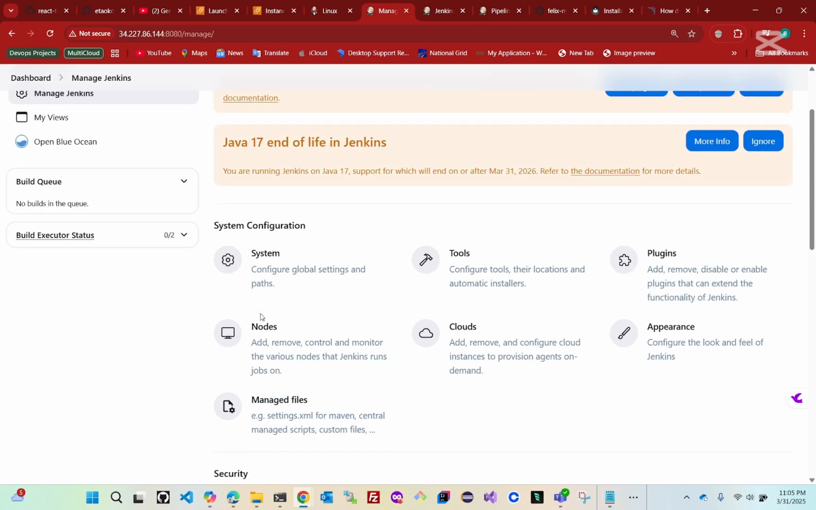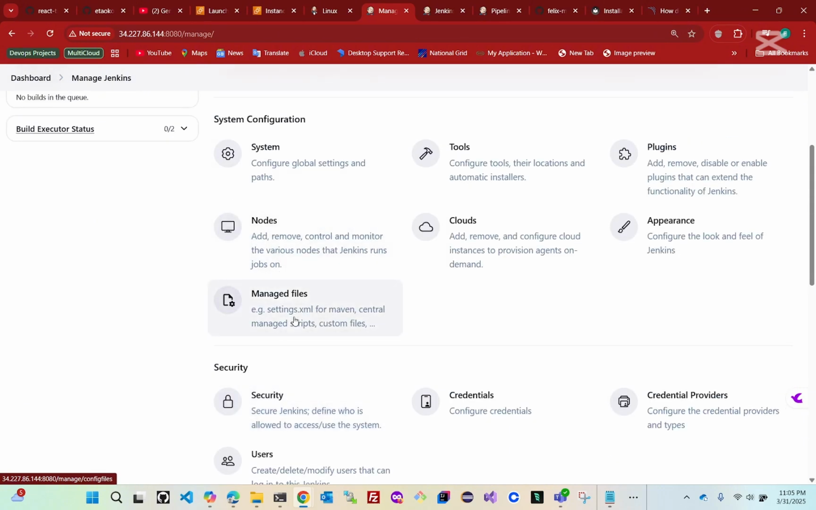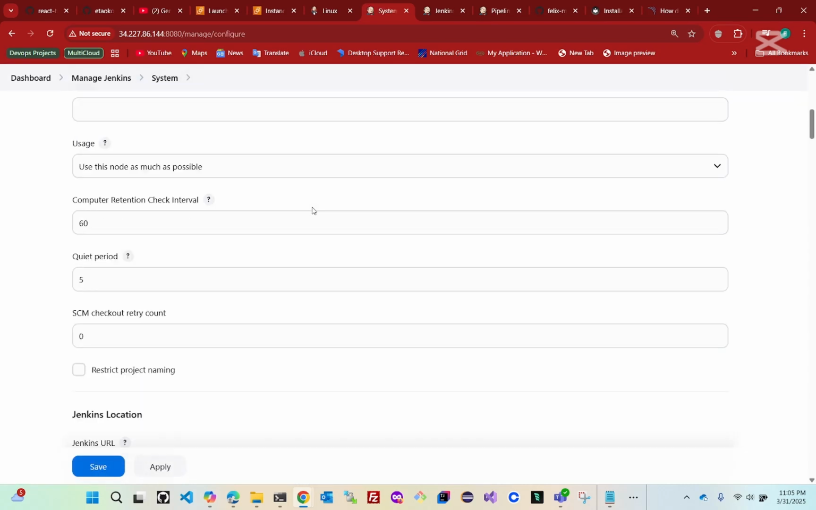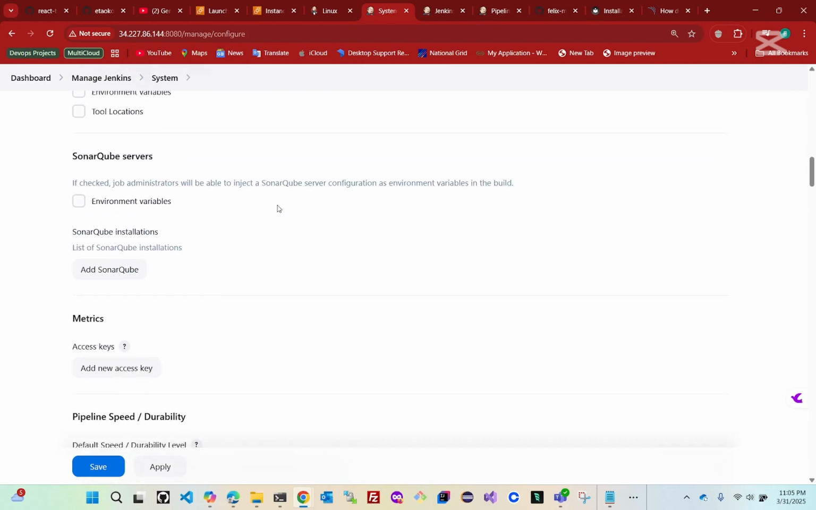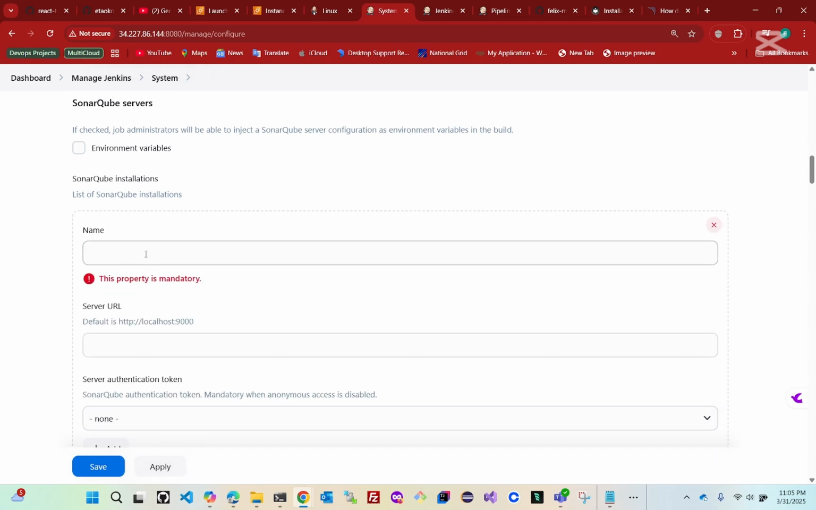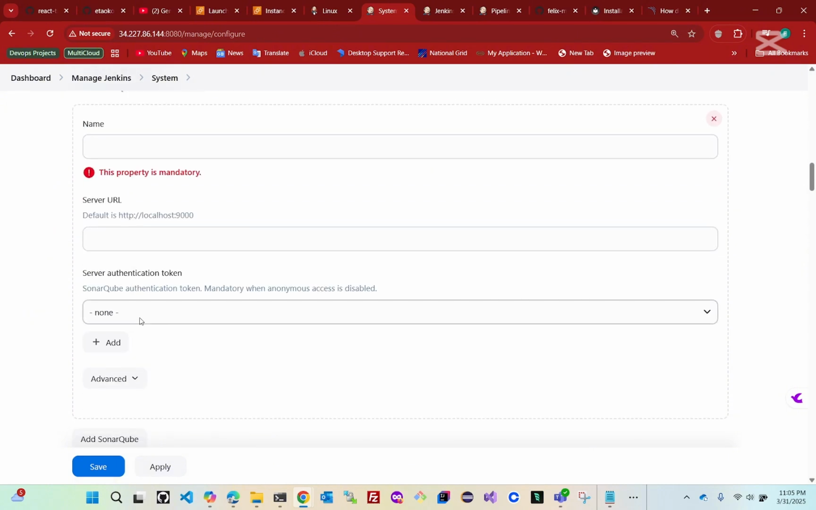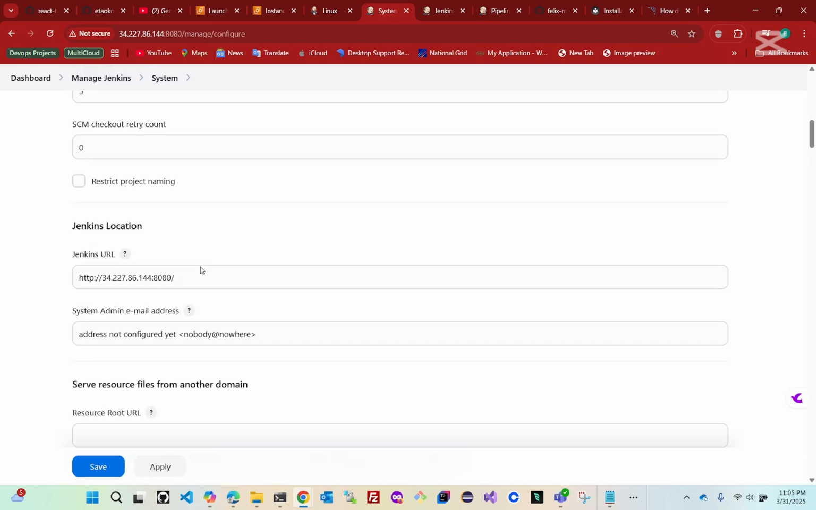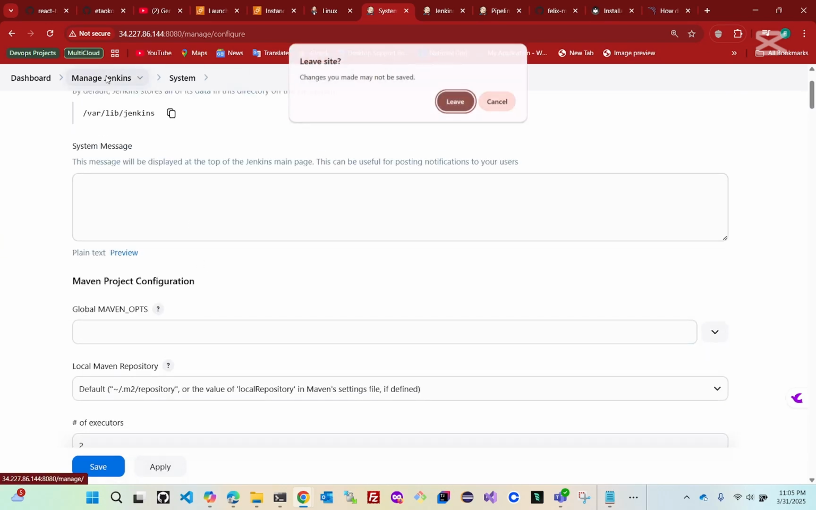Now we need to configure the SonarQube server. Let me show you something. If you click on system and you scroll down, you are going to see SonarQube, just because we have installed it. You can see add SonarQube, SonarQube servers. So we are going to add a SonarQube server. But for us to have a SonarQube server, we need authentication. And you can see there's no authentication here. So we need to create authentication. For us to create authentication, we have to go to credentials.